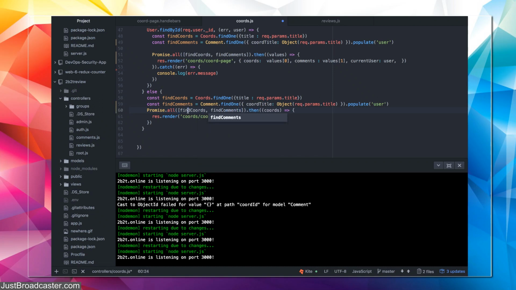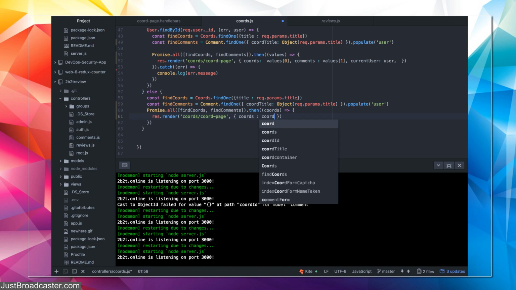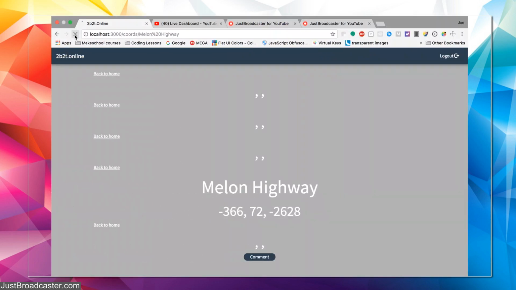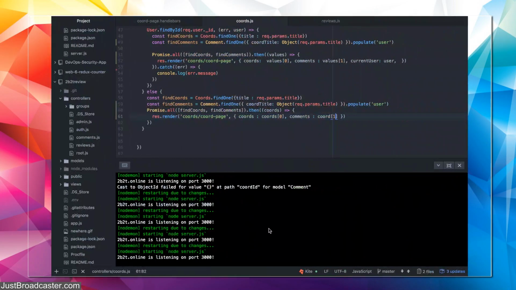Find comments here. The chords should be chords 0, and then comments should be chords 1. Okay, let's take a look now. Nothing should happen, and I think if I log out, nothing should happen still.